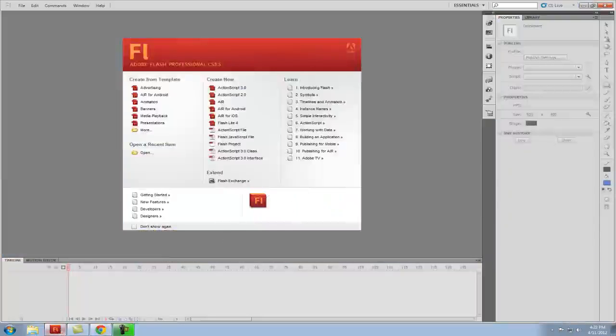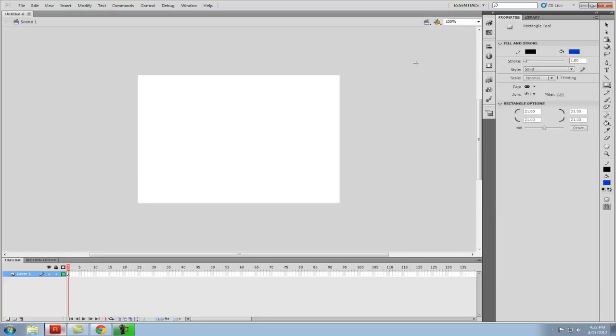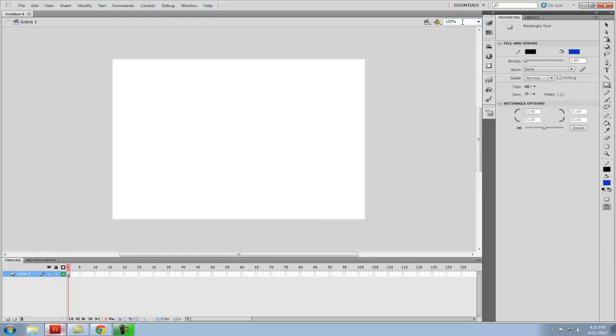Okay? So that's what we're going to be creating today in Flash, and the first thing we need to do to get started is go ahead and create a new ActionScript 3.0 document. I'm going to adjust the size of my stage to 125%, just a little larger than normal size, and I'm going to grab my rectangle tool to start creating our buttons.